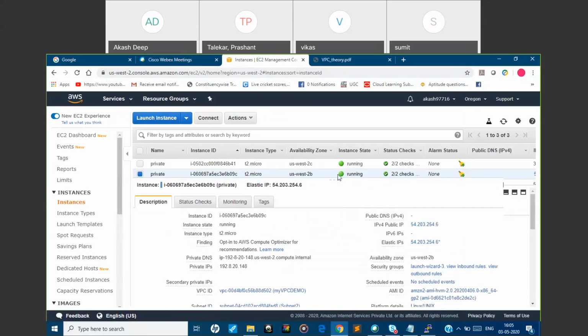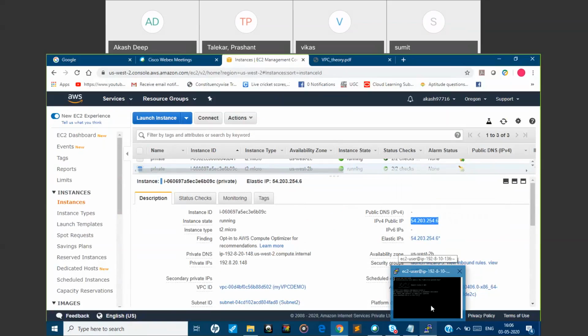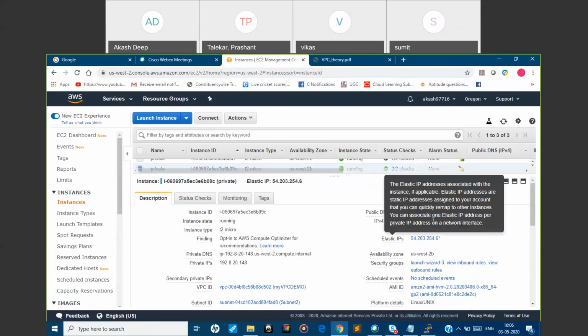So see, we have two IPs, and one is a private IP. That concept I had discussed in the first class itself. We have a public IP and we have a private IP. As of now, to log in from Putty, I am making use of this public IP.